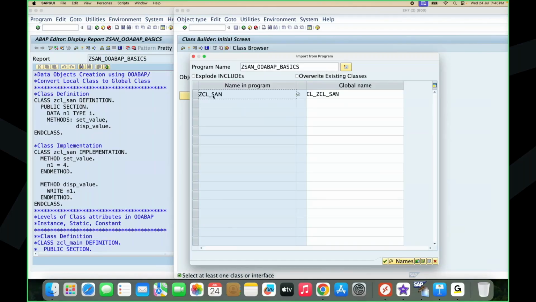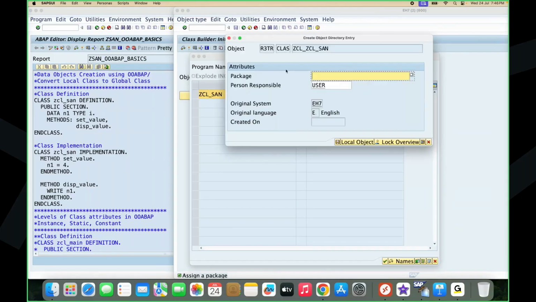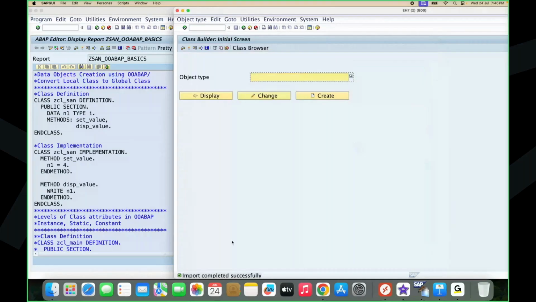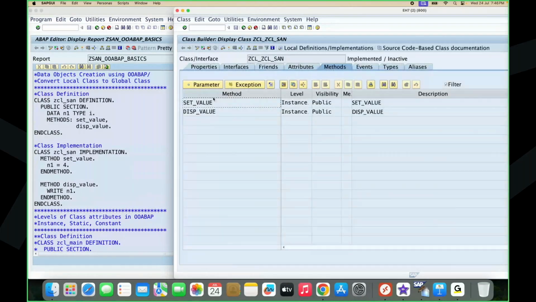So this is your local and this is your global. Enter G for this, copy your program, select this line and click on import. Then it is asking to store under a package. If you want, you can store under a package or as a local object. So now import completed successfully. Let's see how this class is created.